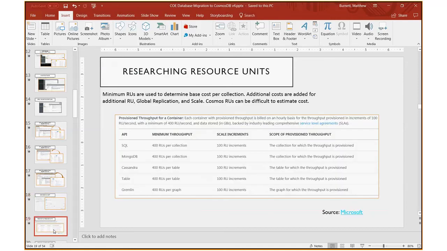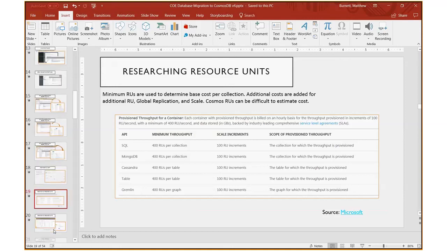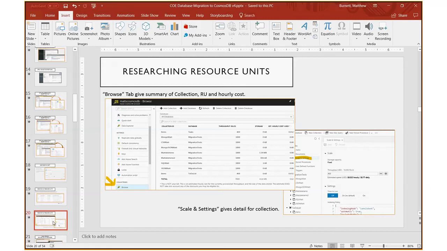If you really want to get into the RUs, the resource units available, I didn't have to question myself. They are all 400 each. The pricing can be seen in the Browse tab within the Cosmos database, so you can go look at the costs that are running per collection. You can also click on Scale and Settings within the collection itself and see the pricing.